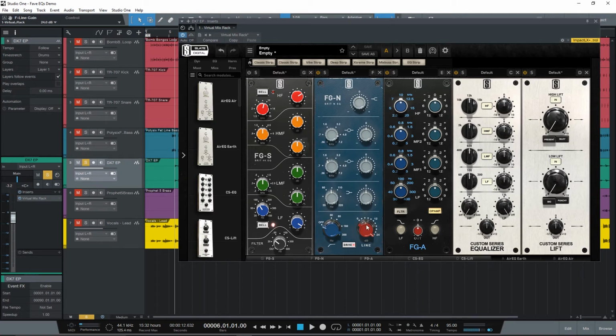And I like to use this on basses a lot, actually. I'll use this to find that mid area in the bass and add some harmonic saturation to it as well. So let's see what we can do on this piano.